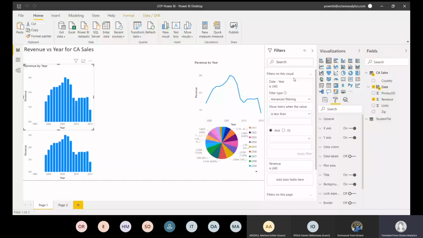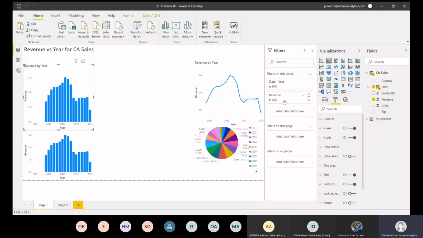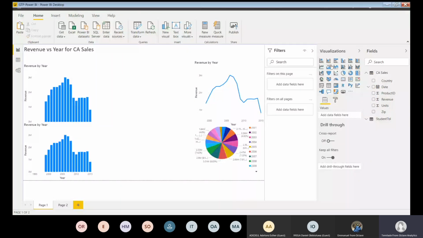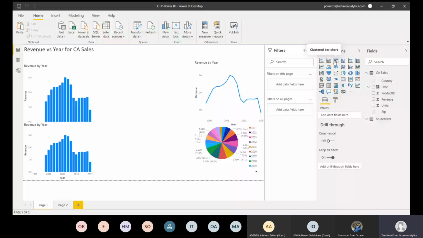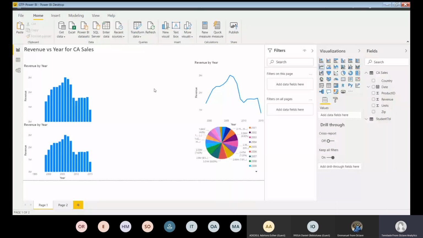Then the next pane is the visualization pane. With my visualization pane, that's where I get to select the different types of visuals. So we have stacked bar charts, we have column charts, we have clustered bar charts, we have stacked column charts, we have the line charts, we have area charts, we have stacked area charts.